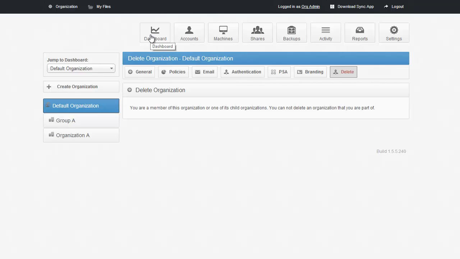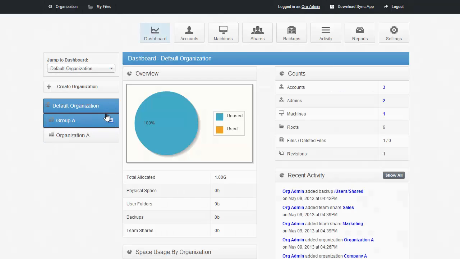Note that you can always jump to any view by hovering over an organization on the left-hand side, clicking the drop-down, and clicking the view that you would like to see. That about covers it for the administrative overview.